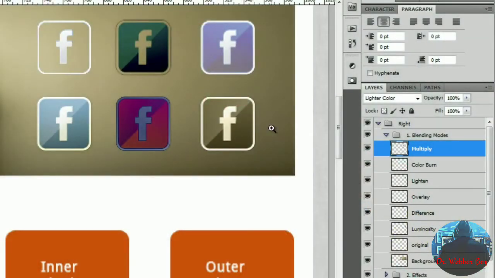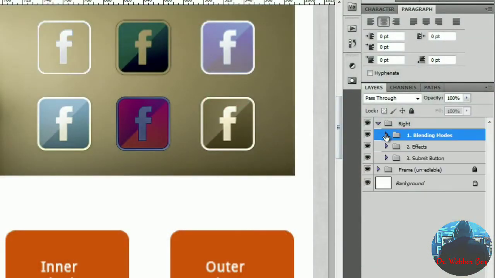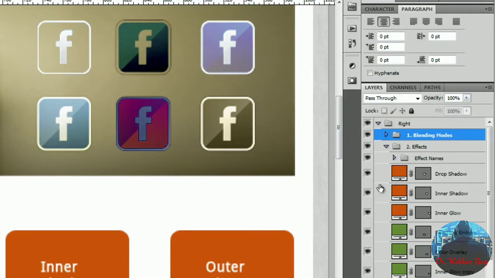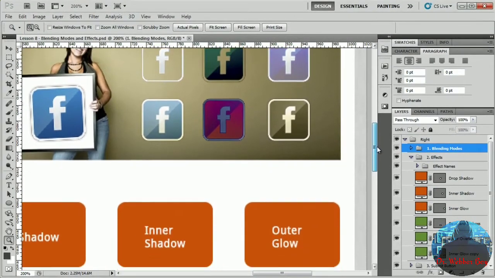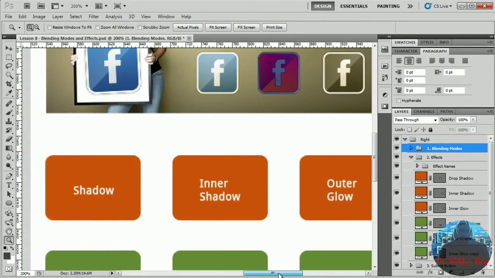Next we have layer effects, but first of all I'm just going to close my group for blending modes just so I can see what I'm doing. Let me open up the effects, and again we can see here we've labelled the layers ready for you. So let's move down and move to the left a little bit.